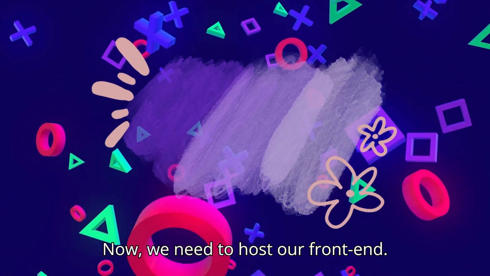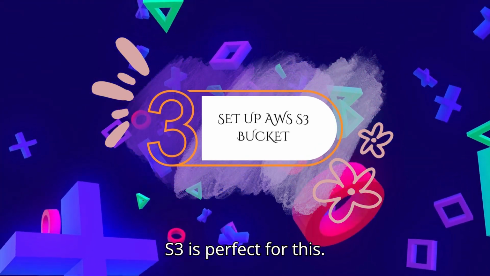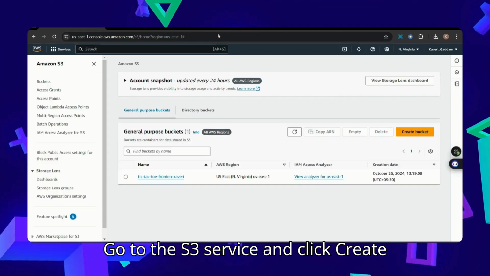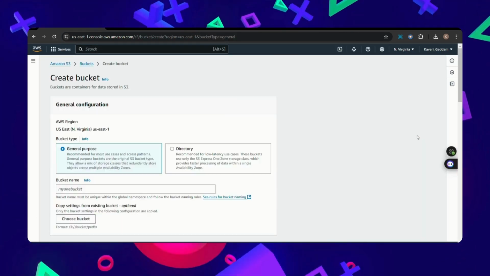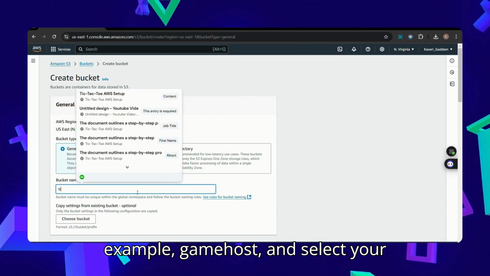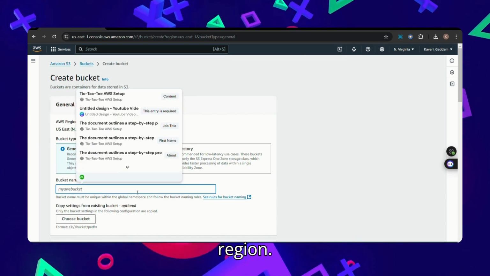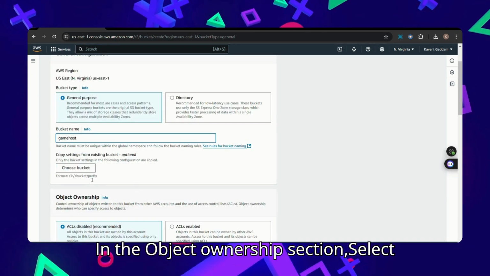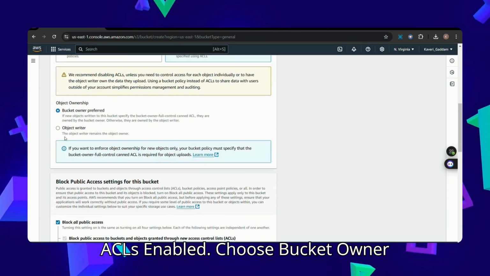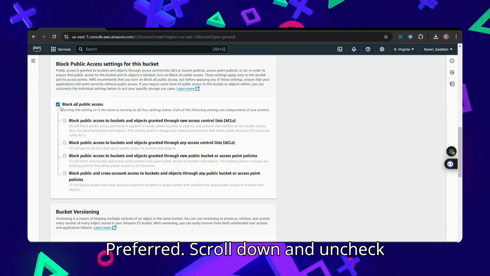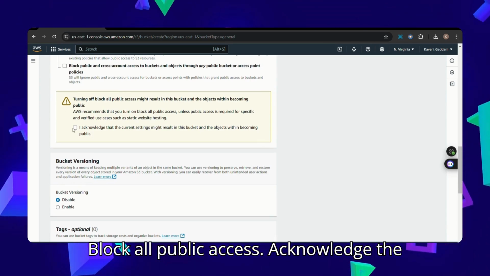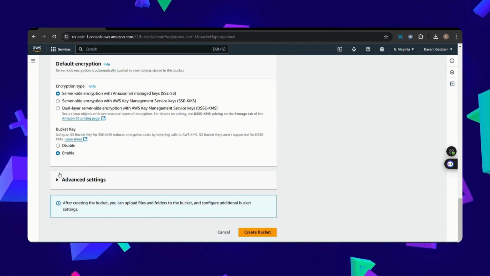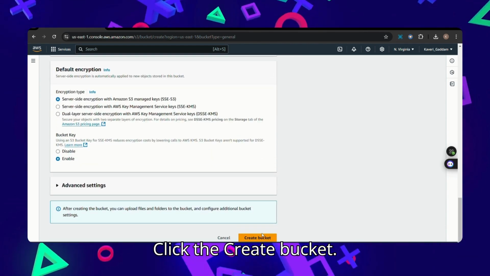Now, we need to host our frontend. S3 is perfect for this. Go to the S3 service and click Create Bucket. Provide a unique bucket name, for example, GameHost, and select your region. In the Object Ownership section, select ACLs Enabled, choose Bucket Owner Preferred. Scroll down and uncheck Block All Public Access. Acknowledge the warning that the bucket will be publicly accessible. Click Create Bucket.